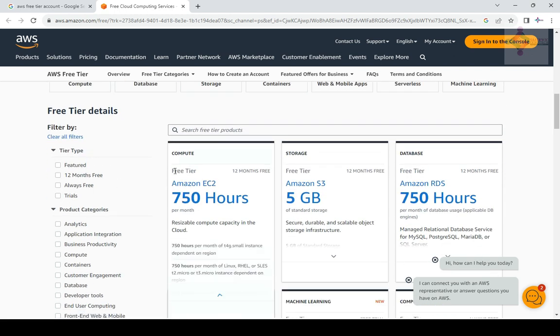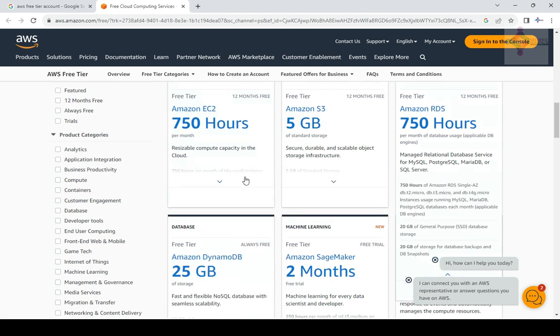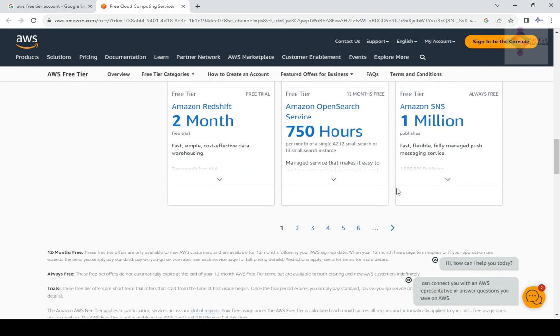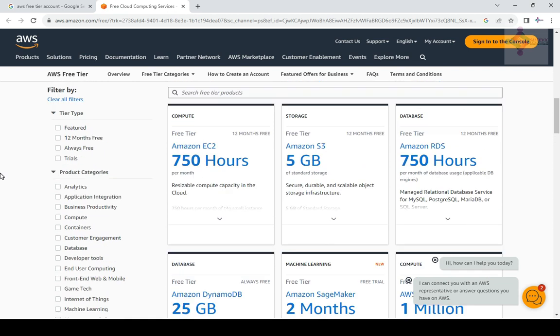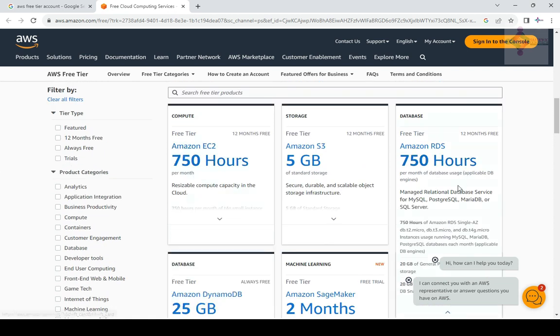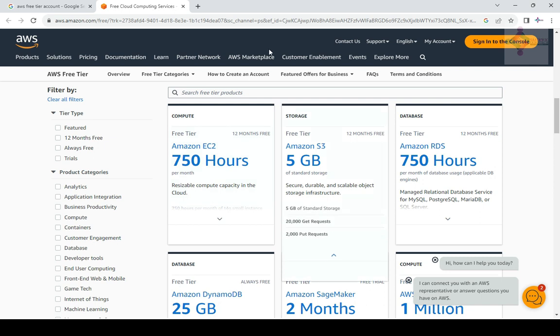Here, your EC2s are nothing but your servers, virtual machines. S3 is storage, and then there are the databases RDS and DynamoDB, SageMaker, Lambda. There are multiple services, and the services keep increasing day by day in AWS. Most of the things you will get for free in a free tier account. There are certain things which will be charged, like containers and other things. I will show you how to do it also.